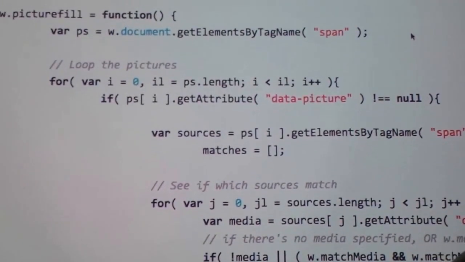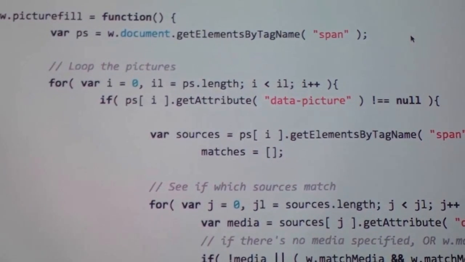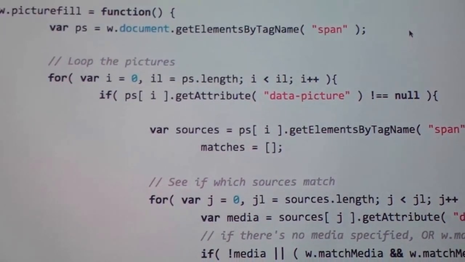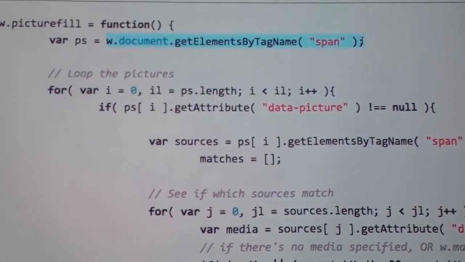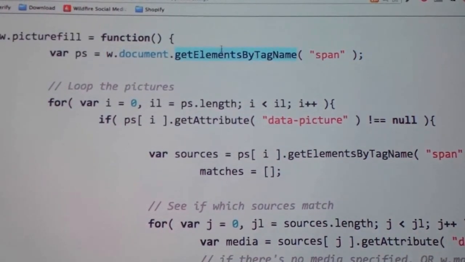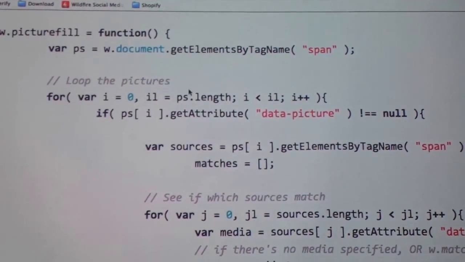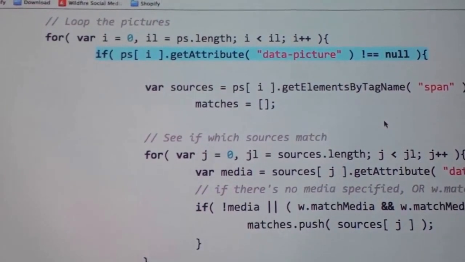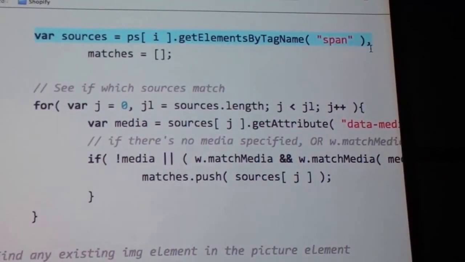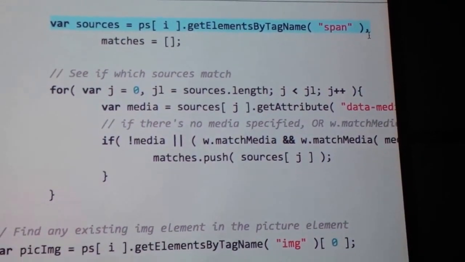Obviously PictureFill, apart from Match Media, there is a Match Media polyfill which also Scott Jewell wrote. Scott Jewell's amazing. I like that guy a lot. So what PictureFill does is it doesn't use jQuery, so that's important because not everything should use jQuery. It says, all right, I need to go through all of the span elements on the page. Obviously there could be quite a lot of span elements on the page, so we need to make sure that of the span elements that are on the page, it has an attribute called data-picture. And then it'll find all these sources, the tags where it had the image and the media query that matches it, so we're going to iterate through that again.